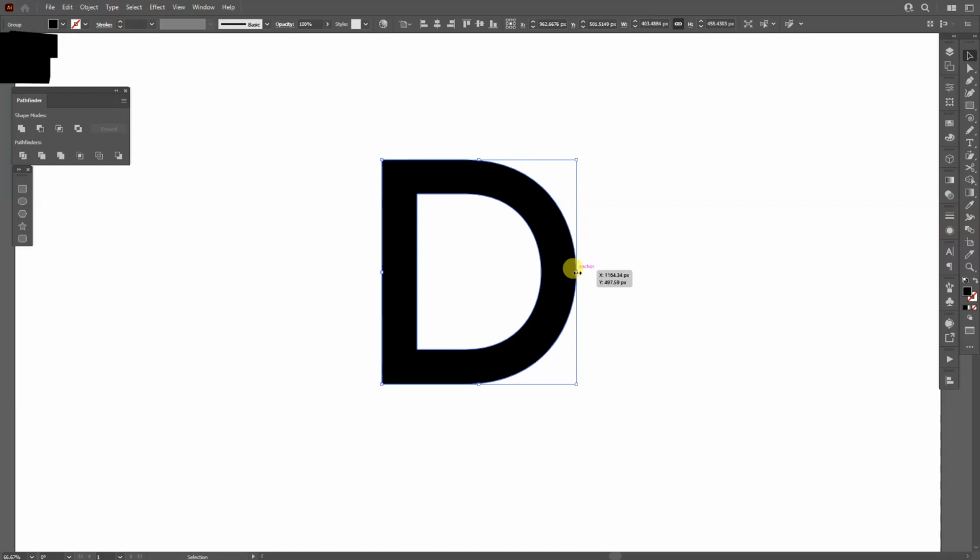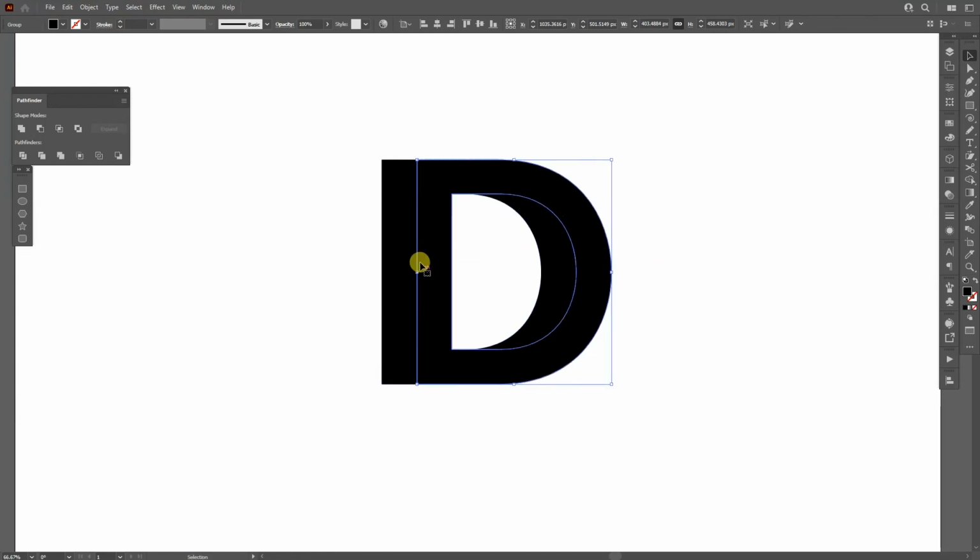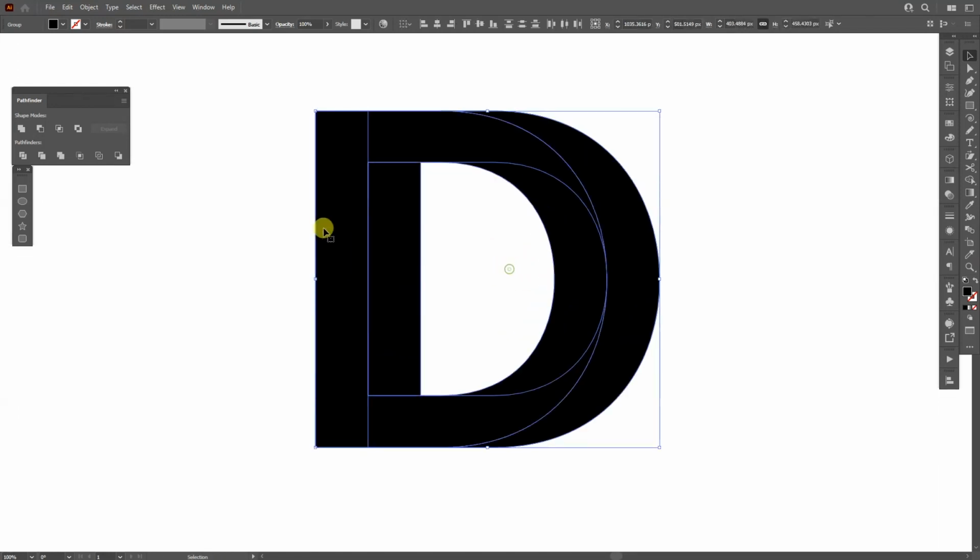Scale this up a little more. I'm going to press and hold Alt, drag it to the right. Also press Shift to isolate until they intersect right here. See that? So we got both.